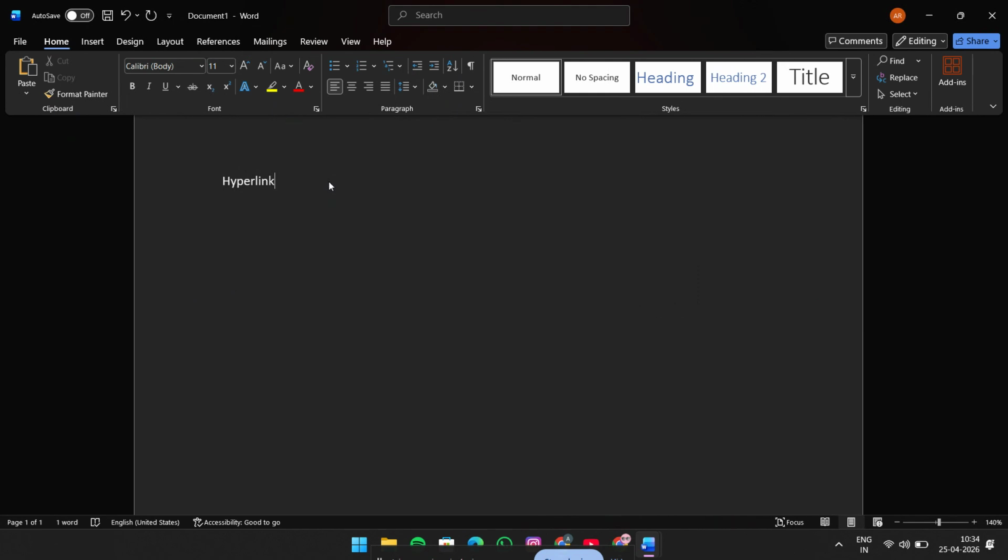First, open your Microsoft Word document and go to the text or image you want to turn into a link. This could be a word, a sentence, a logo, or even a picture. To start, highlight the text or click the image so it is selected. This is the item that will become clickable.